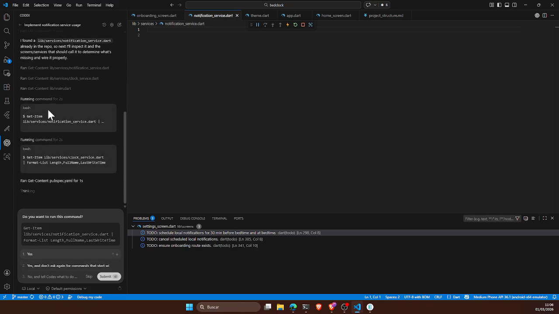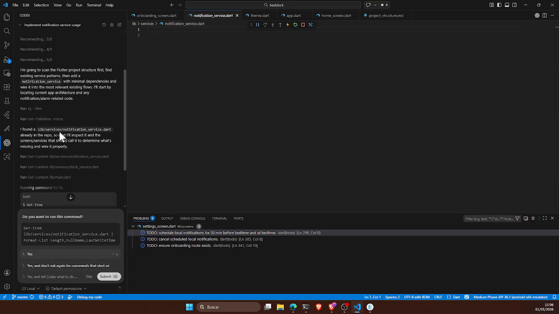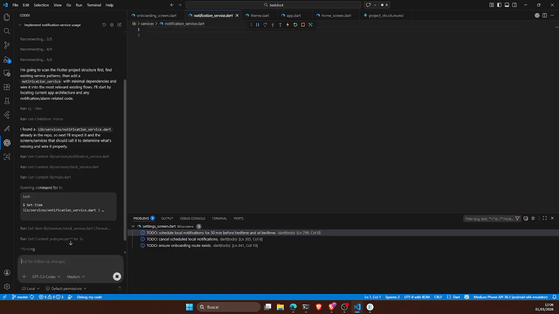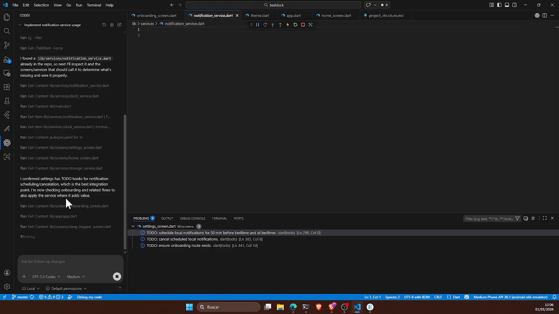Okay, it's doing some checks. It's gonna scan the things, add this service with minimal dependencies, and wire into the most relevant existing flows. Perfect. It has found the service. Perfect. It looks at which parts it's using to wire properly. There is a to-do to hook for notification. That's good. I'm now checking onboarding and related flows to also apply the service where it adds value.